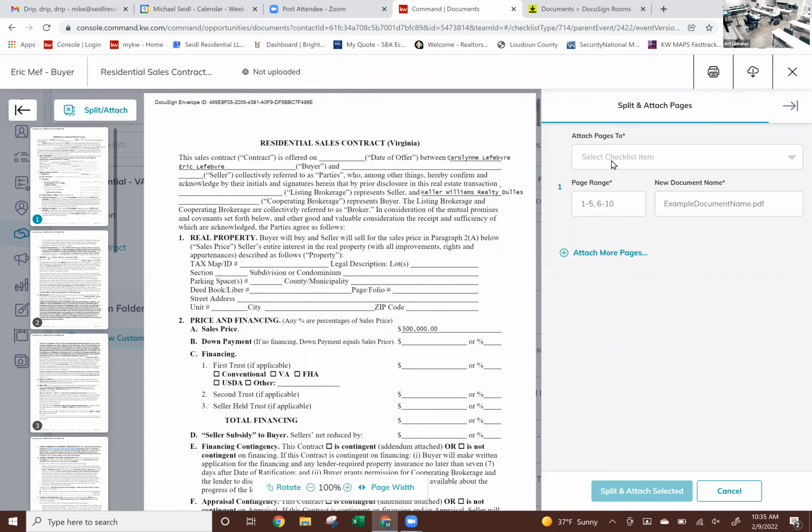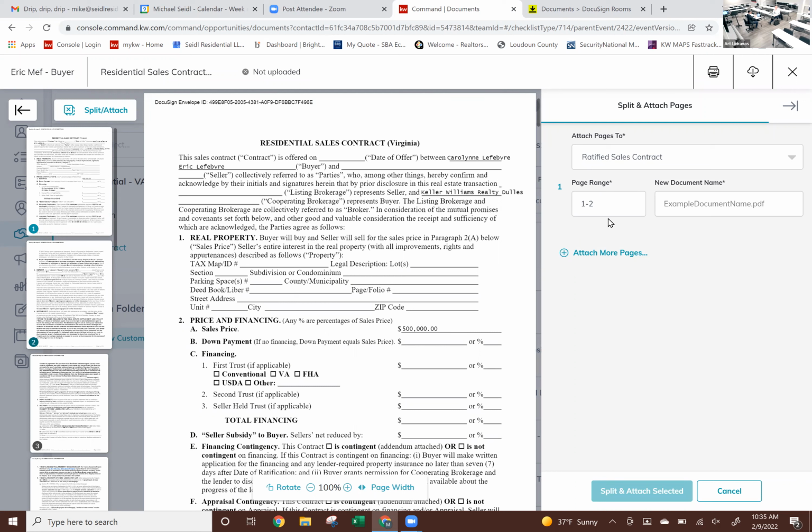So the first thing I need to attach is the residential sales contract. And that happens to be page 1 through 2, only because I only have 12 pages, so I'm going to upload multiple things. And then I put the page range of where that is. Normally that's going to be like 1 to 12, right? Right. So this is the sales contract.